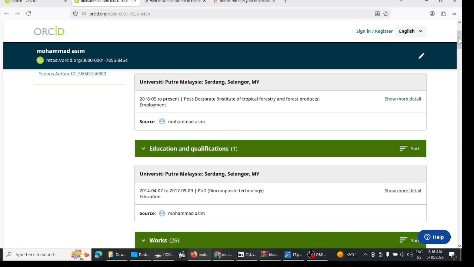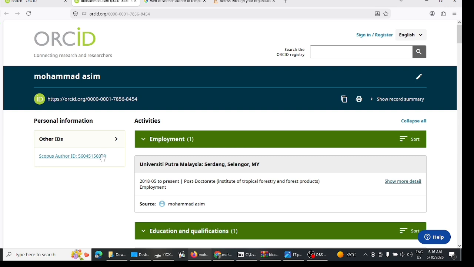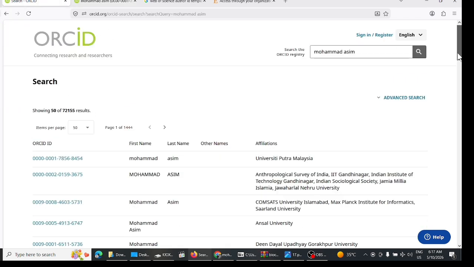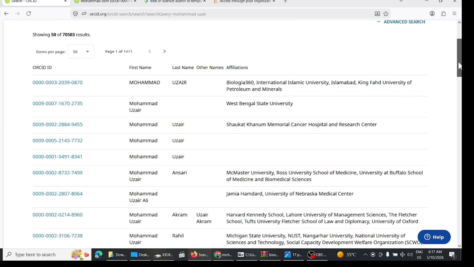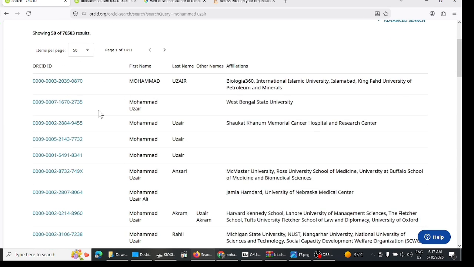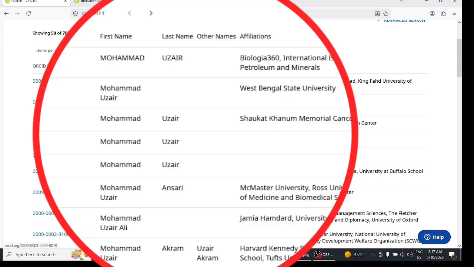For example, this person's ID is linked with the Scopus author ID, and this is a unique number. Now if we search someone else, you can find a lot of people with the same name but different ORCID IDs, each unique in itself.